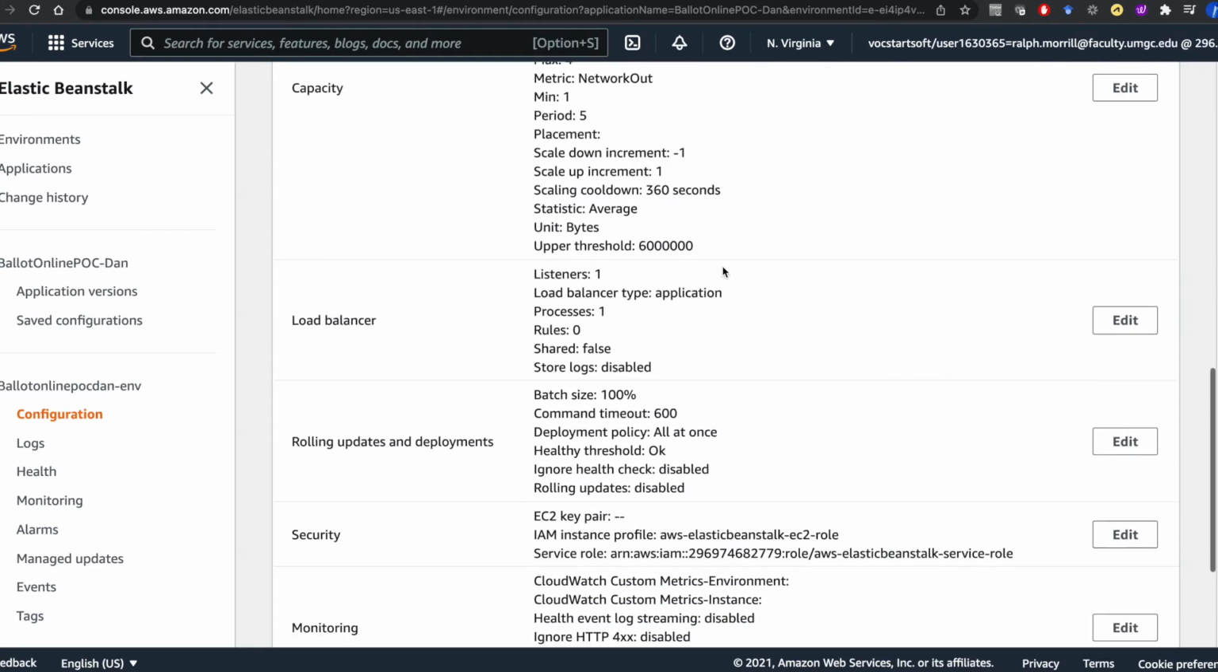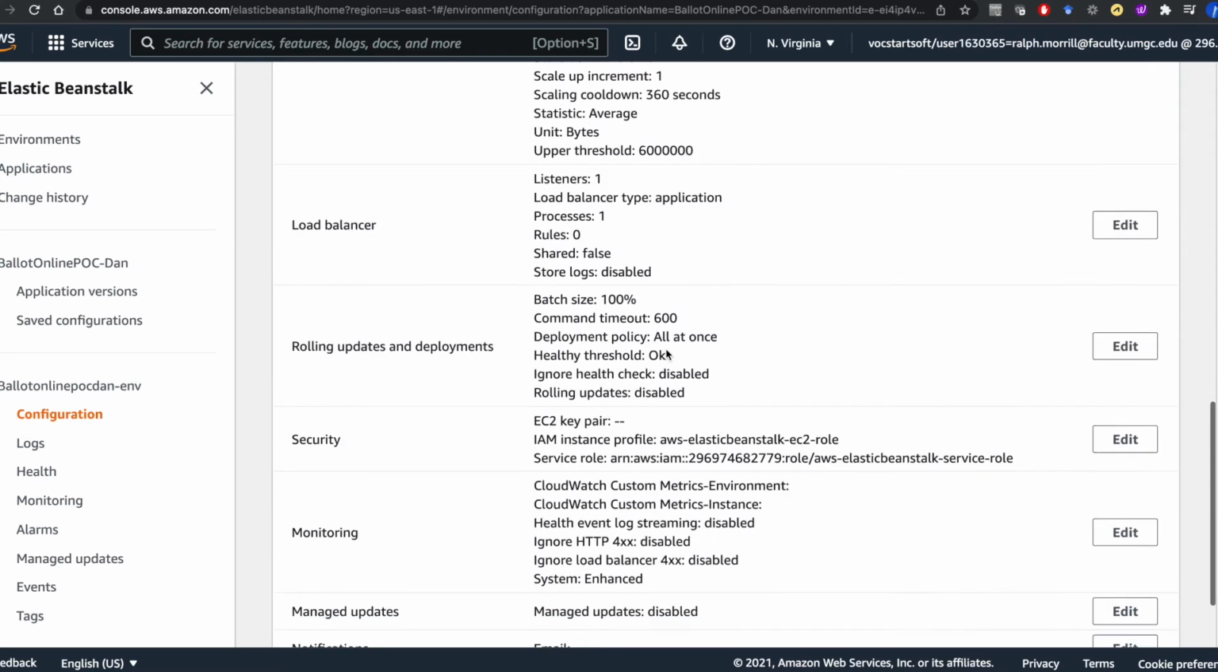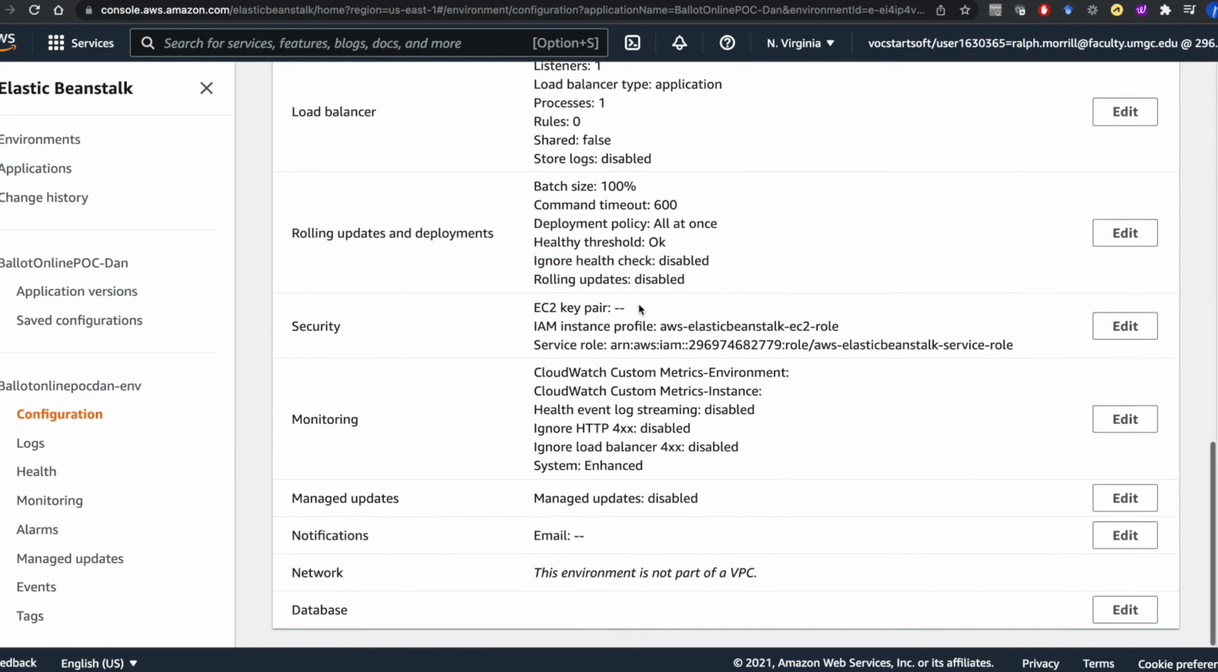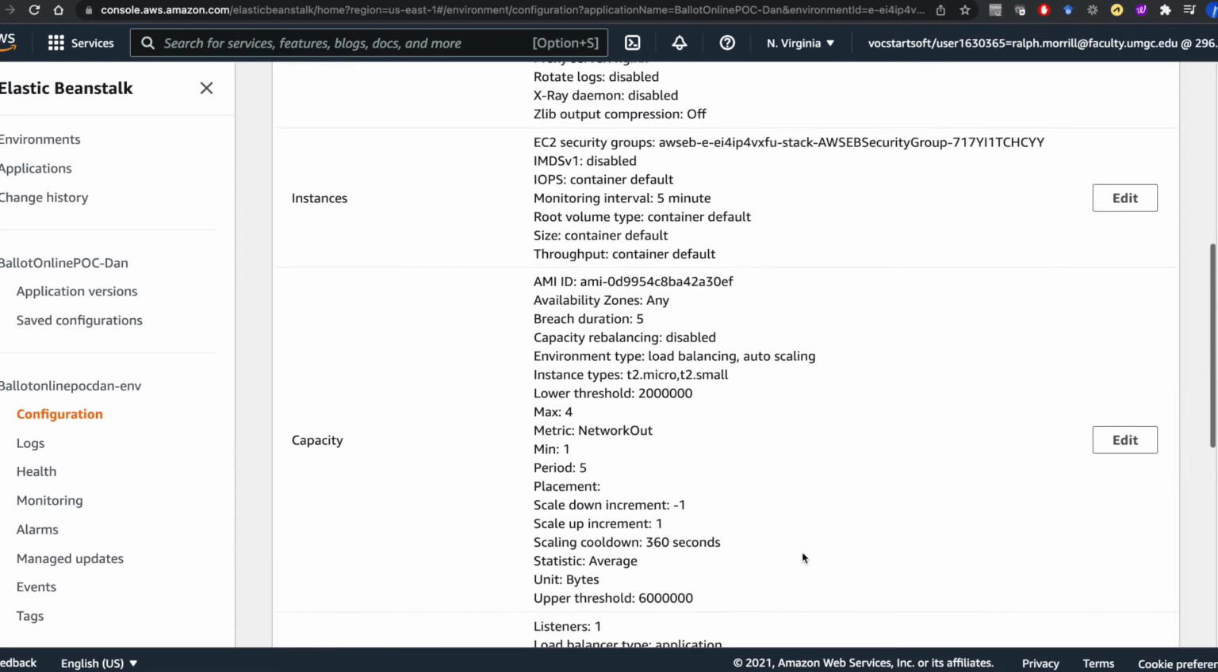It will go and work for listeners, for the applications, rolling updates, so you can actually do updates. So it's the process, but rolling updates are disabled. So that may be something you would want to check. Your key pairs, you don't have those. Monitoring, you've just got some simple CloudWatch metrics. Managed updates are disabled. You'd want to fix that. Notifications, you'd want to put someone's email in there. It's not part of a VPC. So again, this is just really a flat configuration.